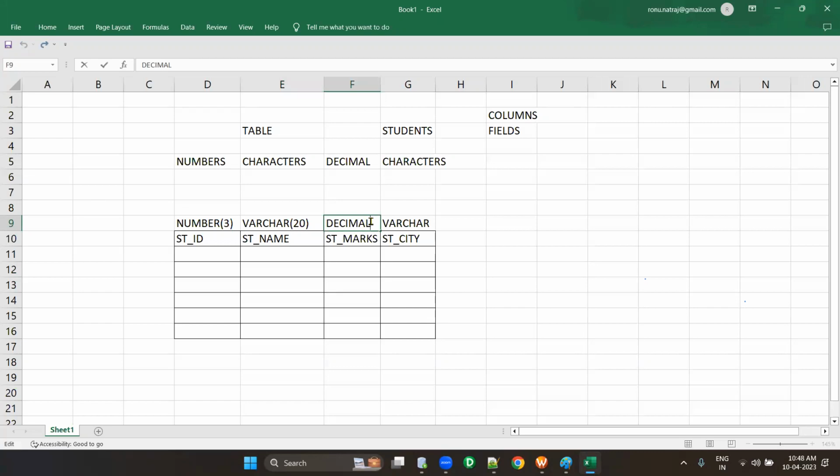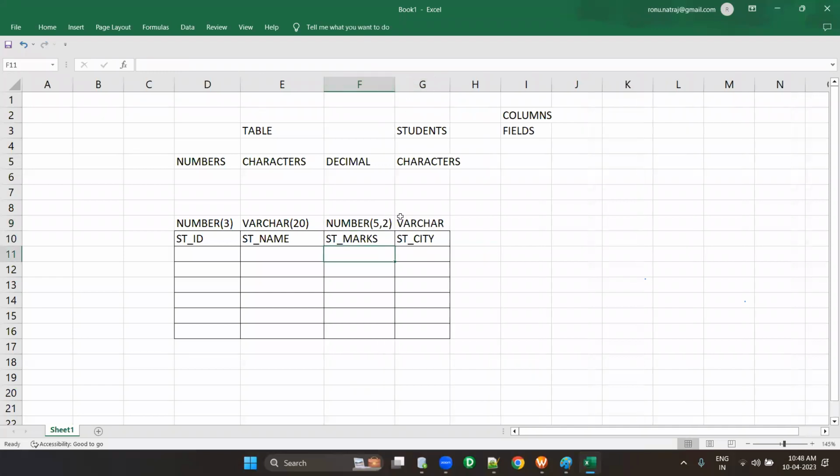Student marks, decimal or number 8,2, or number 5,2. What is this 5,2? I'll tell you. Now city. City contains varchar2 50. Yes, please.